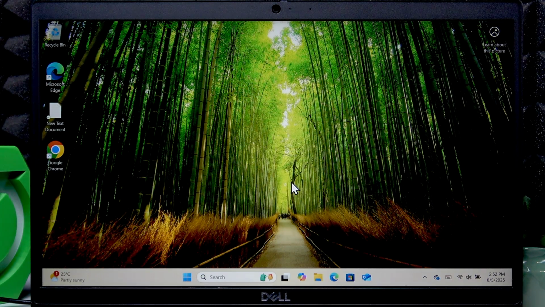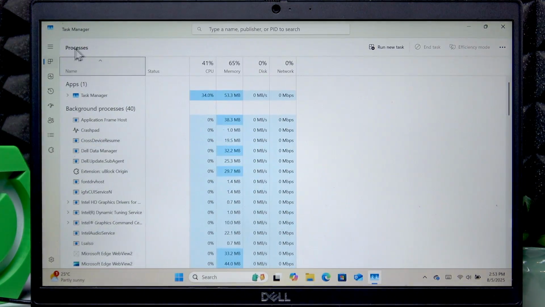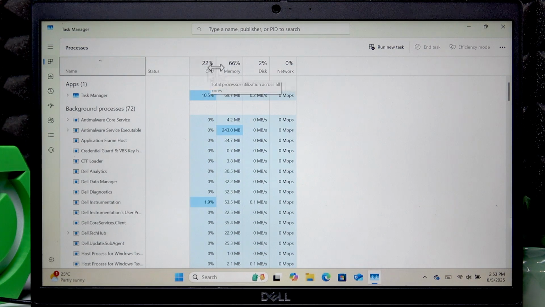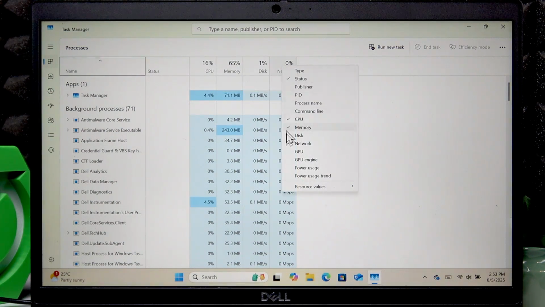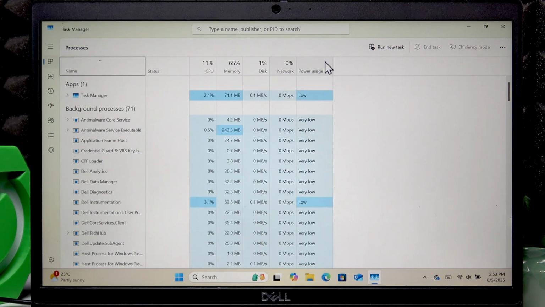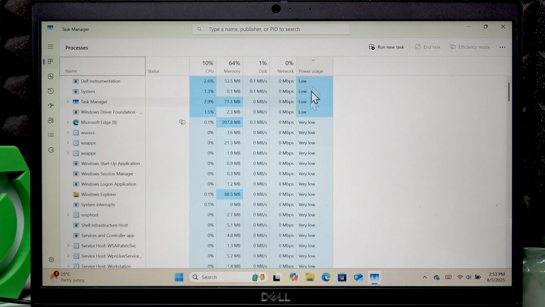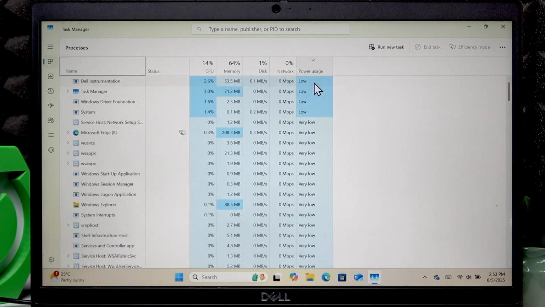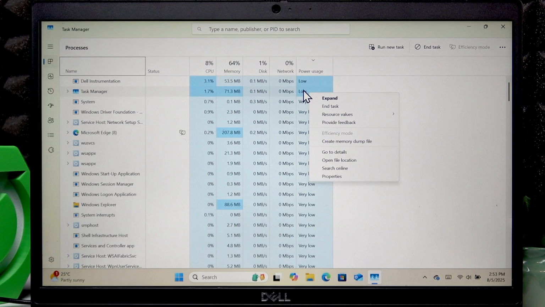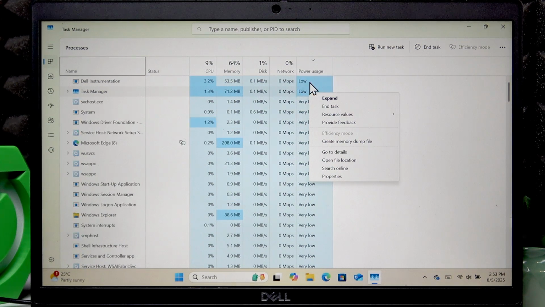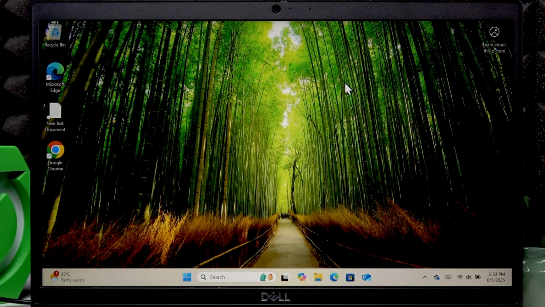To see which applications consume the most battery, you can open the Task Manager by right-clicking the taskbar and selecting Task Manager. Then, in the Processes section, right-click on any of these columns, select Power Usage, and then filter results by Power Usage. To close the application that is consuming a lot of your power, right-click on it, select End Task, and the application will be closed.